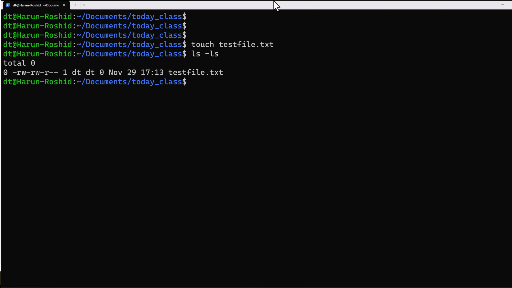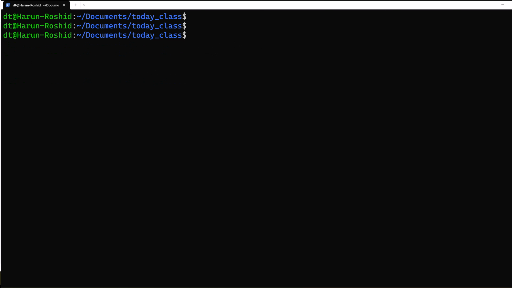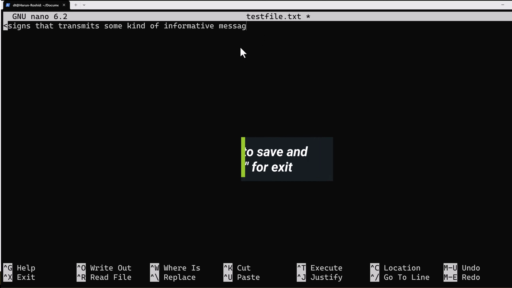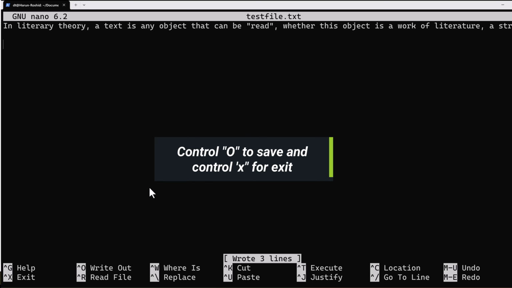Now let's see how we can create a text file a different way as well, using the nano editor. So we can call nano, which is another text editor. I could type in a similar way, nano, and then you can type testfile.txt. And as you can see, this nano editor is open, and you can put some text, whatever you want. So I just copy and paste some text. You could press Control-O to save and Control-X to get out.